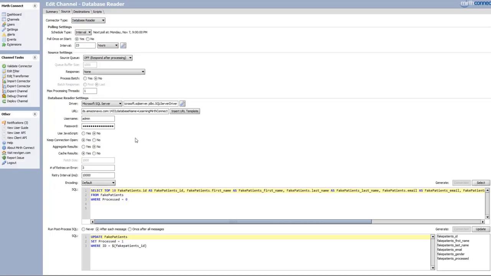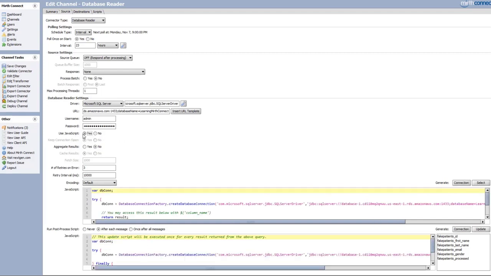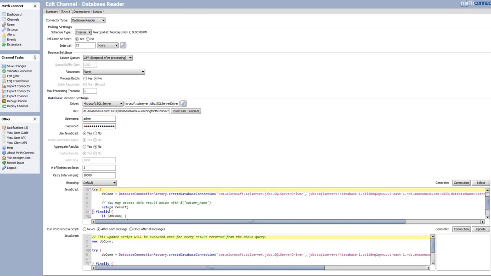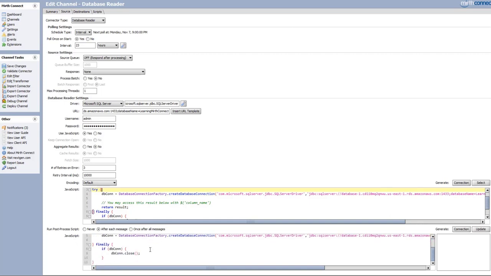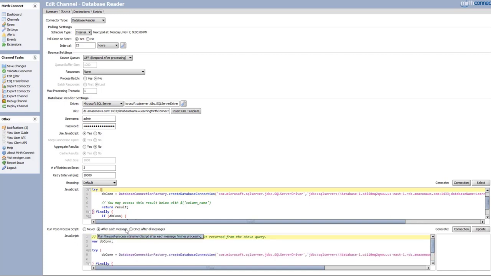The last property we want to look at is use JavaScript. If we click yes for use JavaScript, it's going to update these SQL statements into actual JavaScript that we can run. This will be very useful if we want to create multiple different select statements and aggregate them all into our results. The same process applies to the run post process script. You can see there's a JavaScript option here as well, with the same radio buttons that we can use.